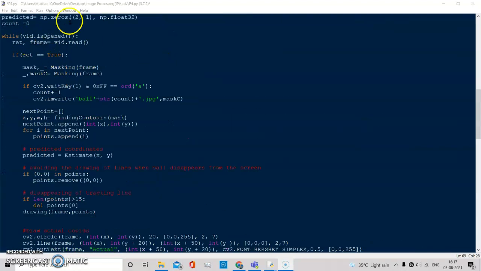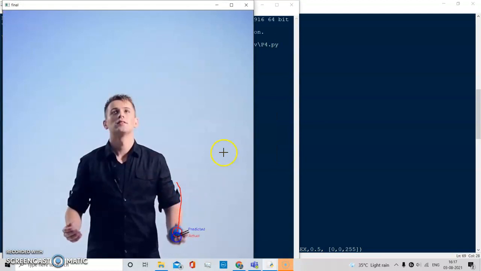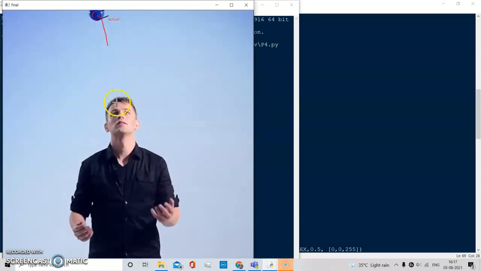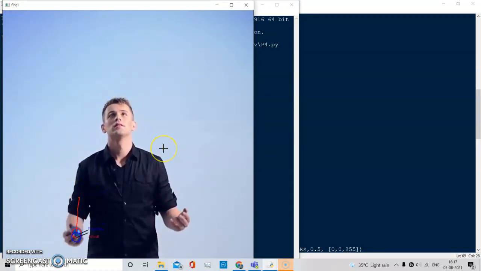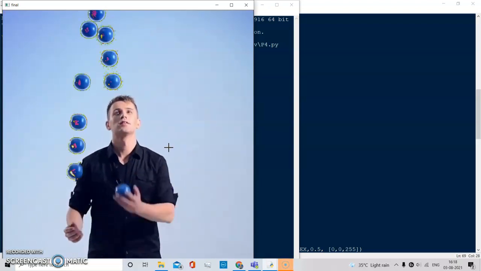So let's run the code. I tracked the ball and also predicted the trajectory of the ball. And this is the image composition of the frame.